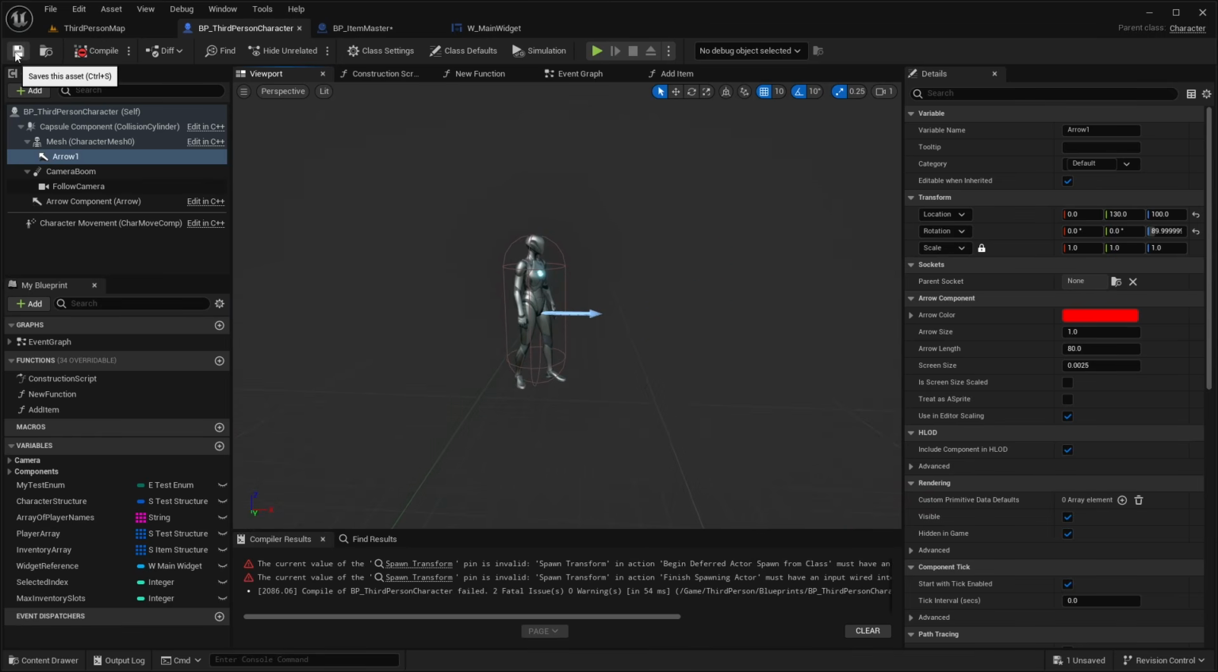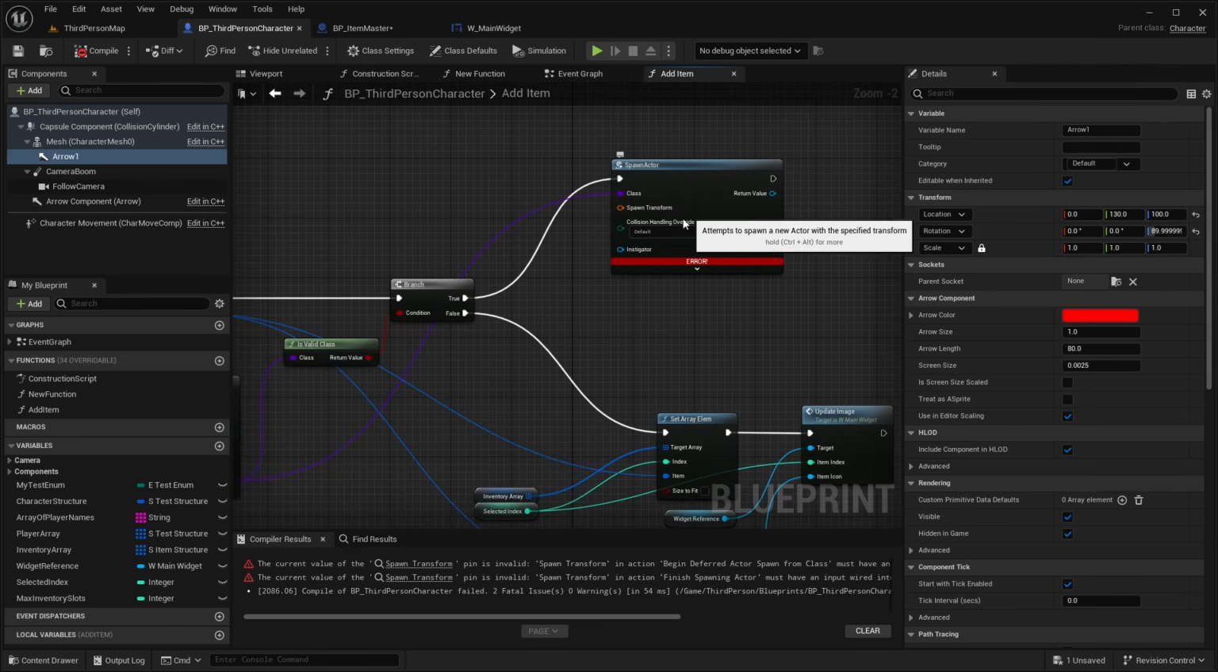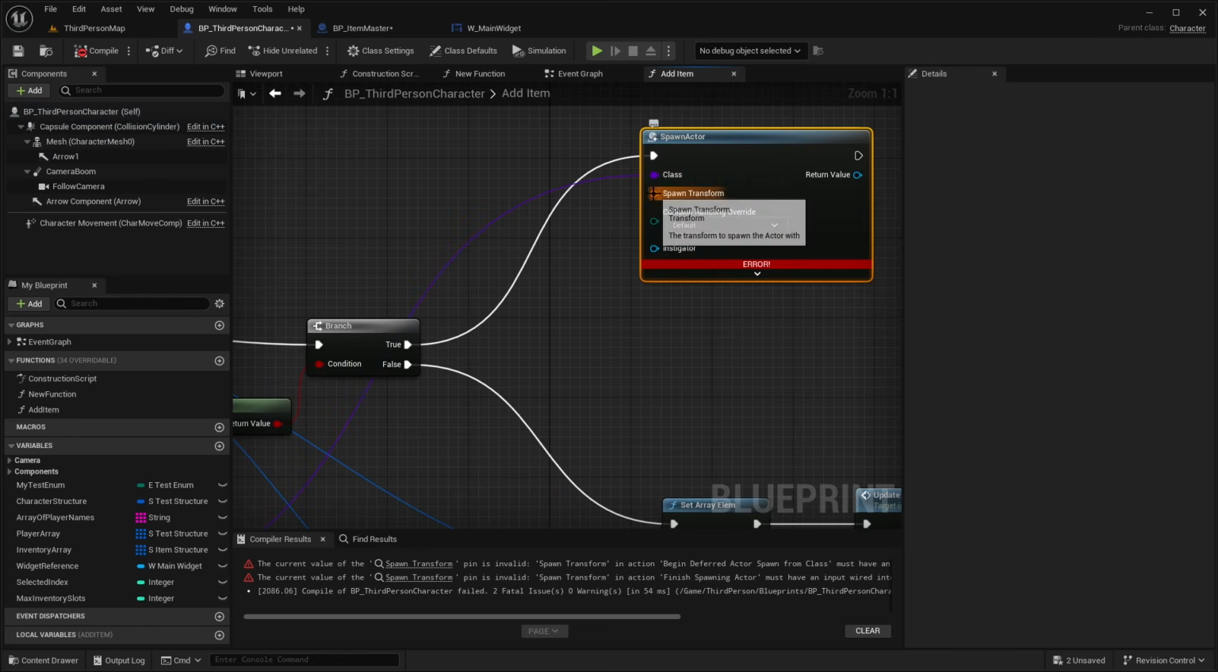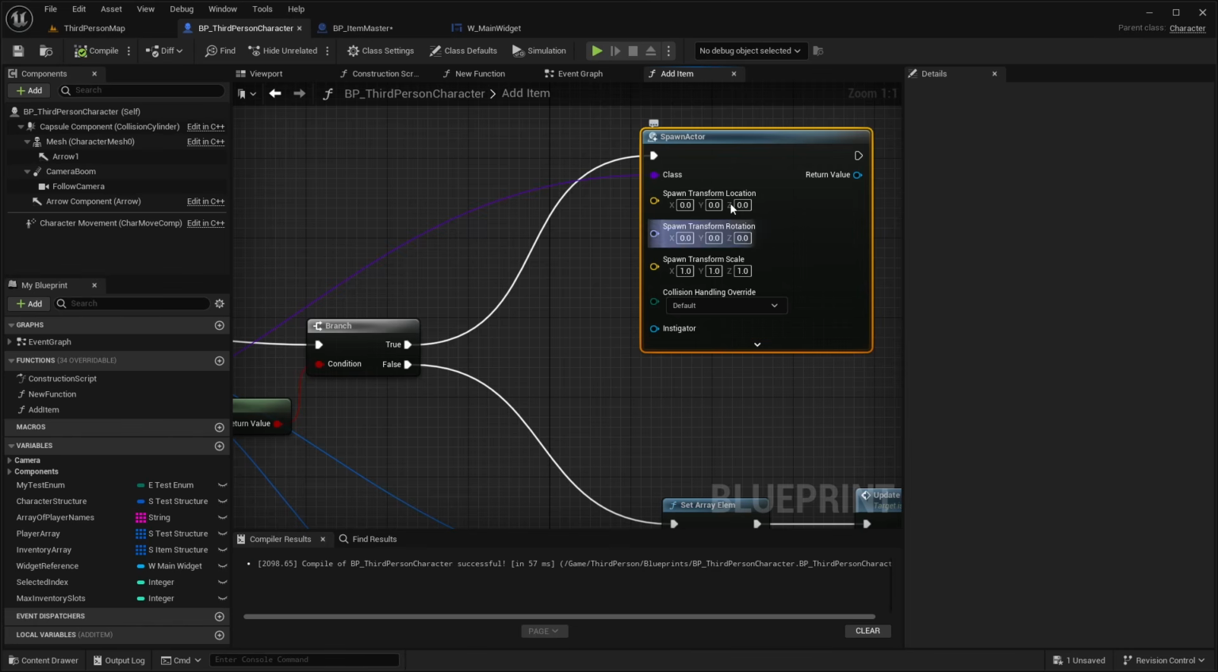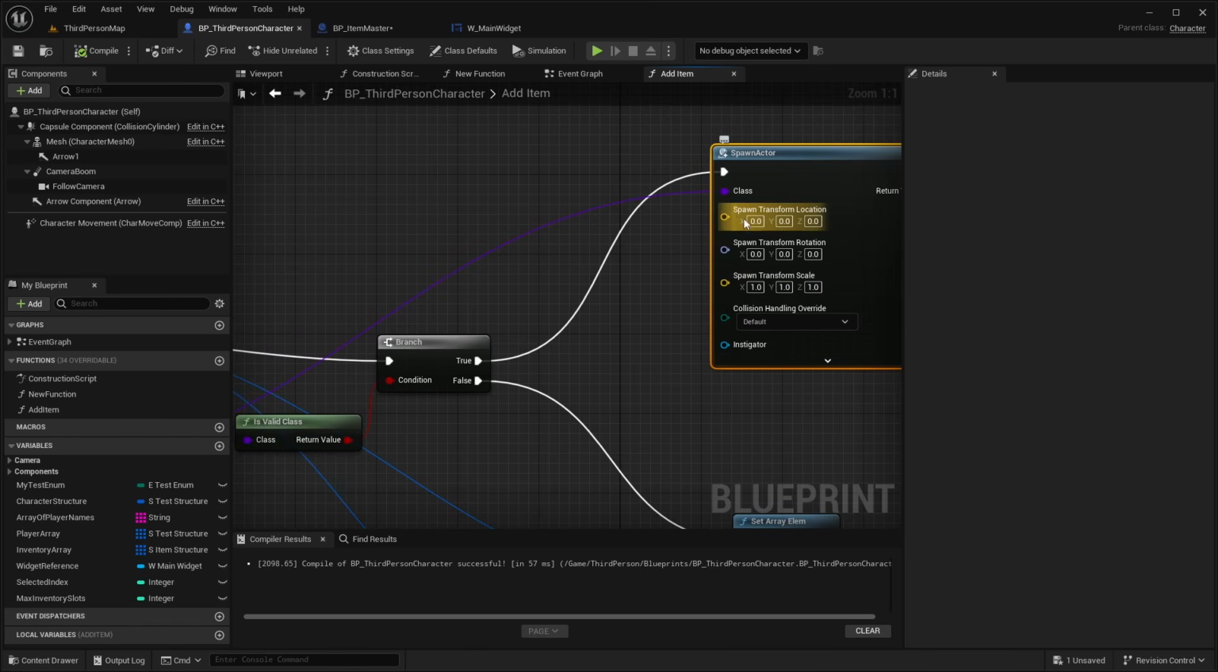So compile, save. It's giving us this error. Let's go back to our add item function. Okay, it wants a spawn transform. So we're just going to right click the spawn transform and do split structure pin. Then if we compile and save, you can see that error goes away. But we need to hook up a location.